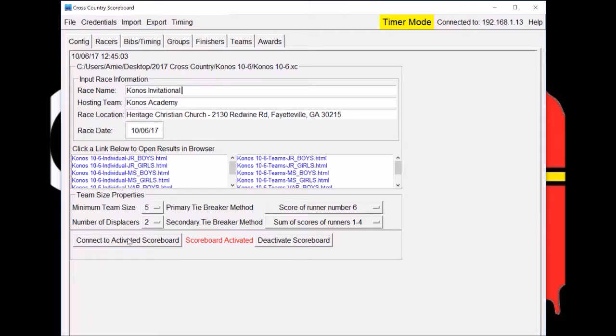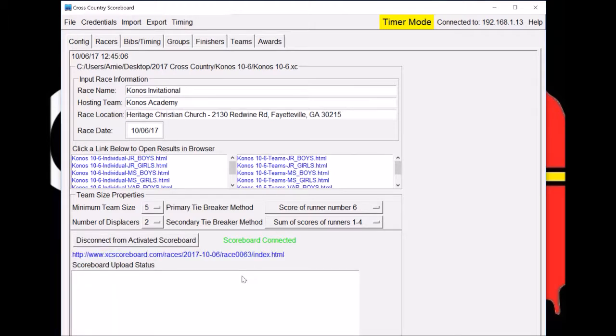You'll want to connect to your activated scoreboard. This is what allows you to have the live scoring. For this demo, I'm going to disconnect so that we don't actually have any live scoring going on. And next, you'll go to racers.